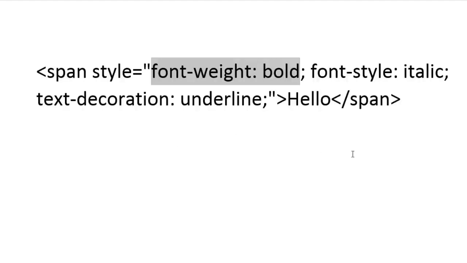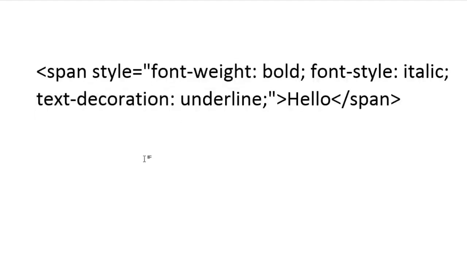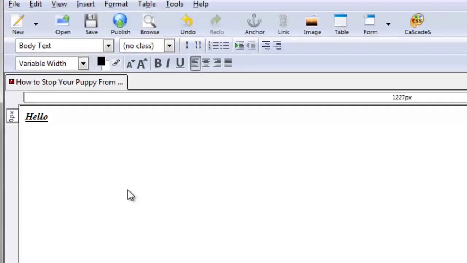Font style, we have different styles, we have italicize, and we have other different styles. And then of course we have text decoration, so you could decorate the text with an underline. It would make more sense if we go back over to Composer here.